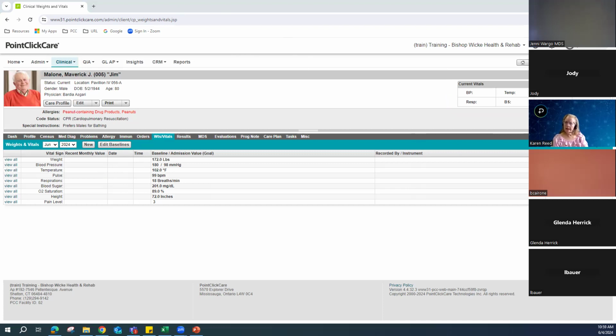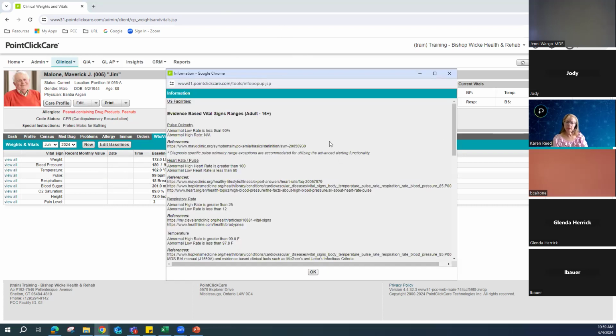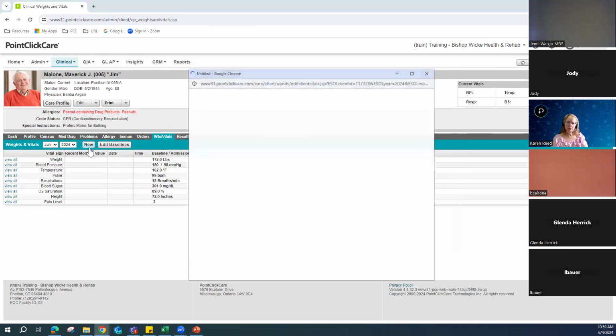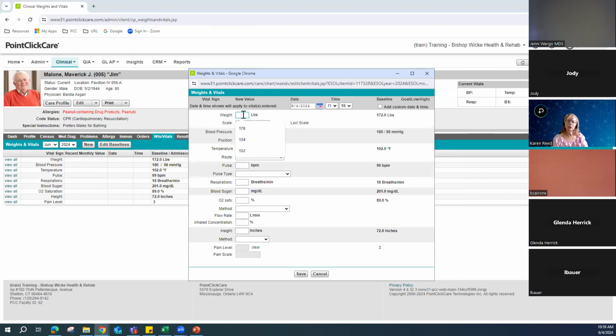Each one. Now you've got an information icon on the blue row here on the far right. When you click on it, it is going to tell you the norms that Point Click Care is using. Okay, so if I come in and put in some new vitals, let's say we put in, or maybe we're doing monthly vitals or something to that effect.